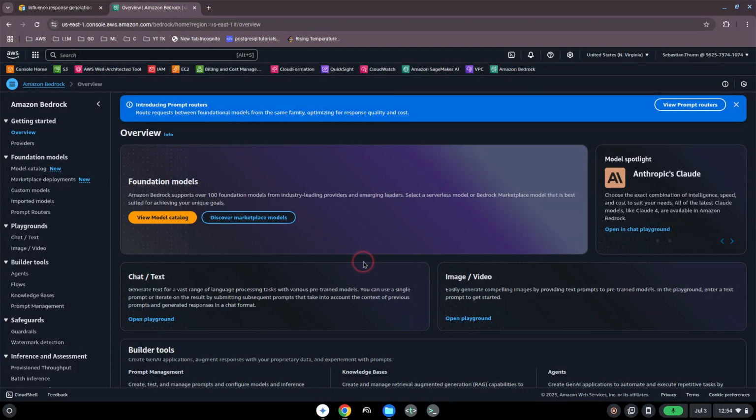Hello and welcome. My name is Sebastian, and today we want to continue working in the Amazon Bedrock Playground. We want to compare models. This is also what this playground is really good for.